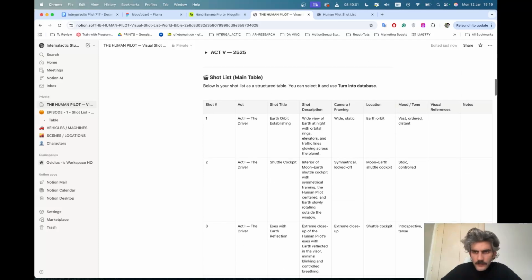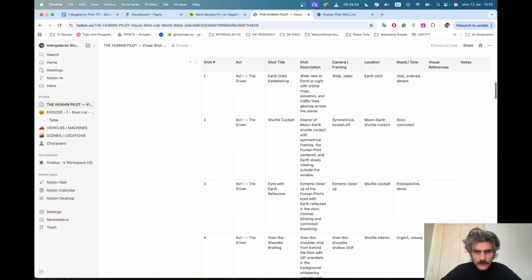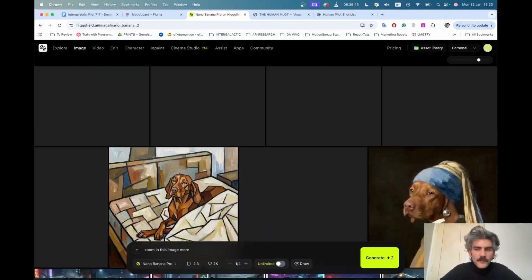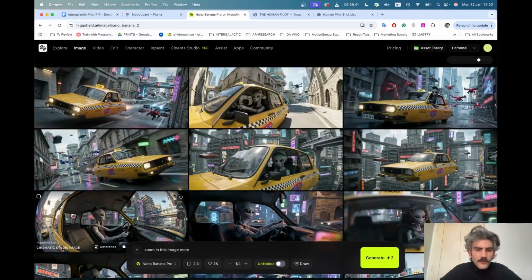Great. Now we have a shot list. As we can see, shot number 1, act 1, the driver, Earth orbit establishing, shot description, wide view of Earth at night. So basically, if we would just take these, just as an example, copy it, and go into Nano Banana Pro, and just go full experiment mode for now, without any reference. We already have a start.